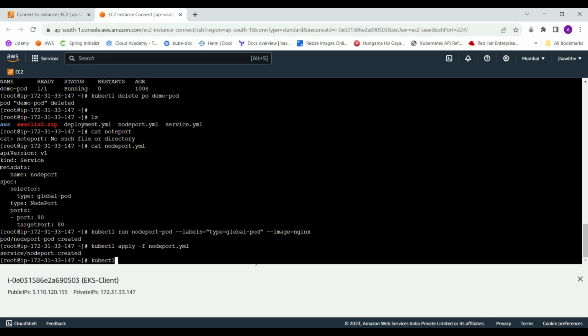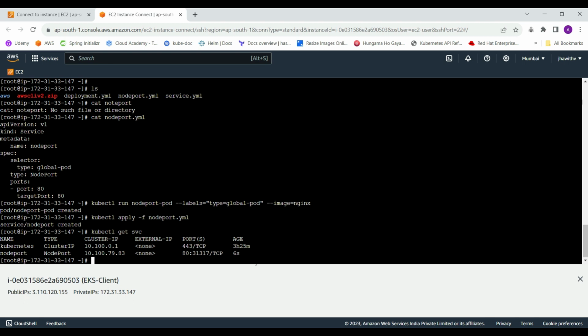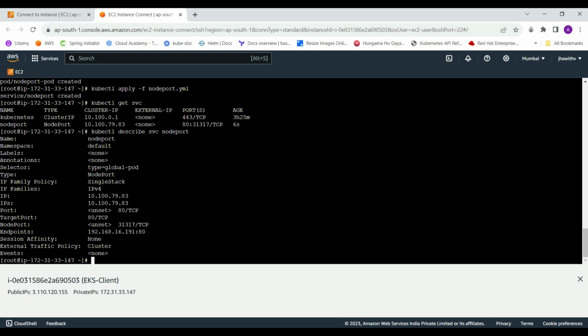So kubectl get svc, you can see that the node port service got created, and you can identify this as a node port here. And this is the dynamic port which is assigned to this particular service. So kubectl describe svc node port. Here you can see that the endpoint is defined because we currently have only one pod that we created with the same selector. So this service picked it up.